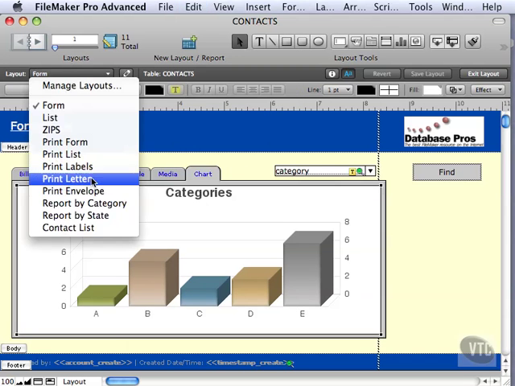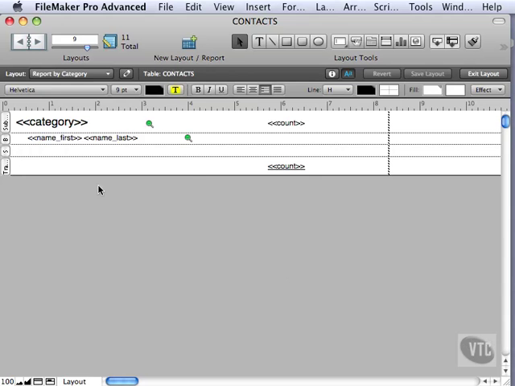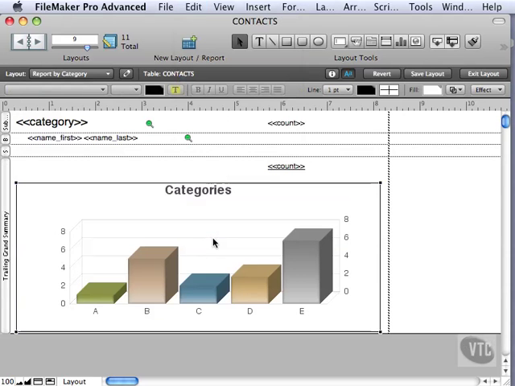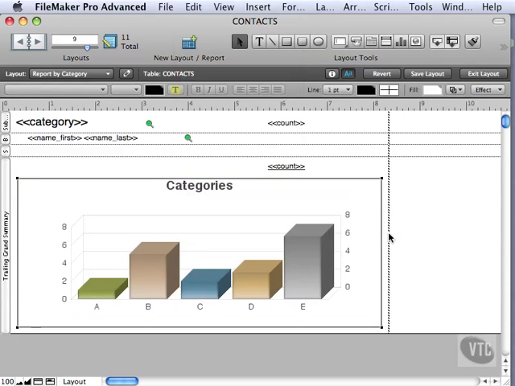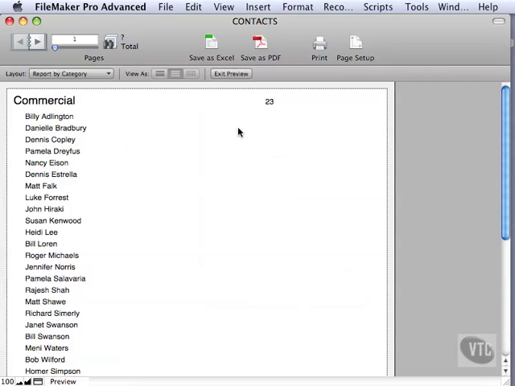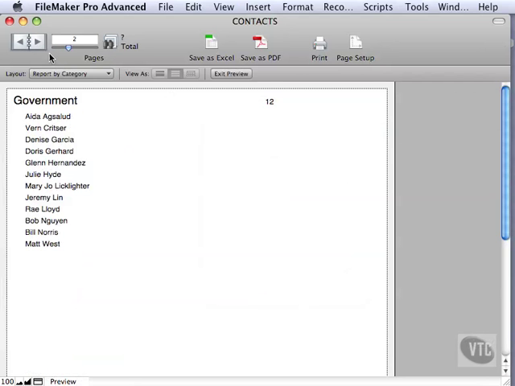We'll go over to our report by category, and we're going to go into our trailing grand summary, and we'll paste it right in here. There we go, right in there. That looks like it fits right within our page breaks here. Great. So we'll preview it, and we'll take a look at this and see what we've got. It's going to be all the way at the end that we'll see that.